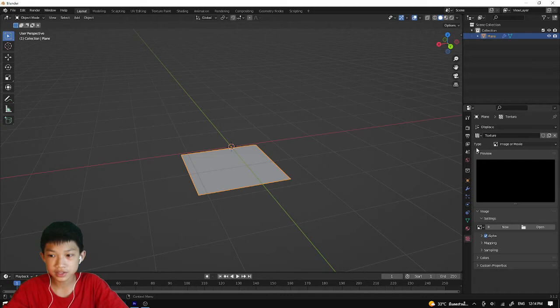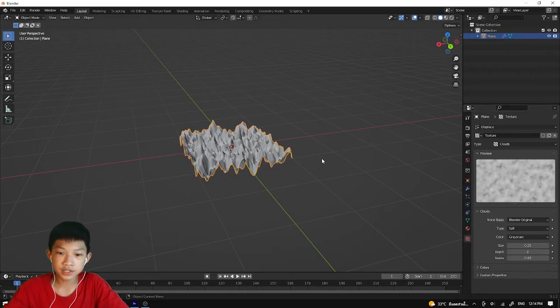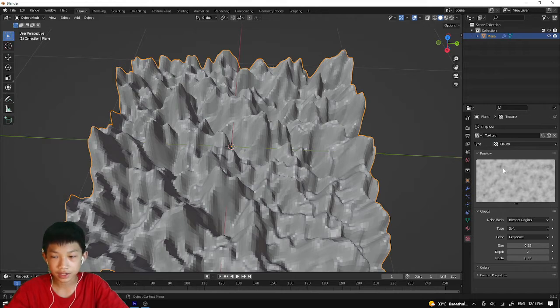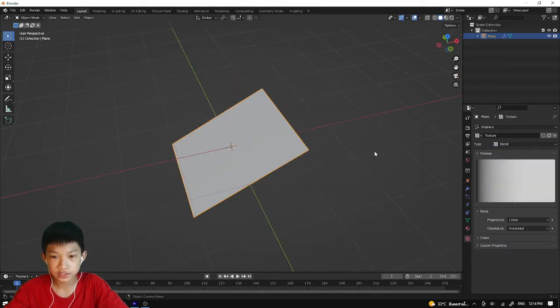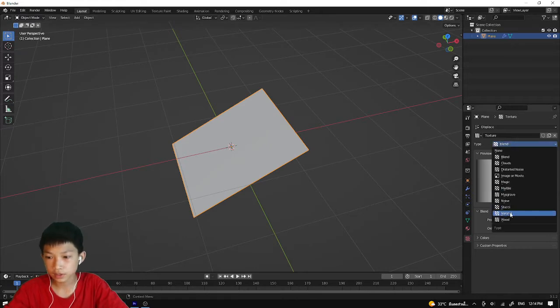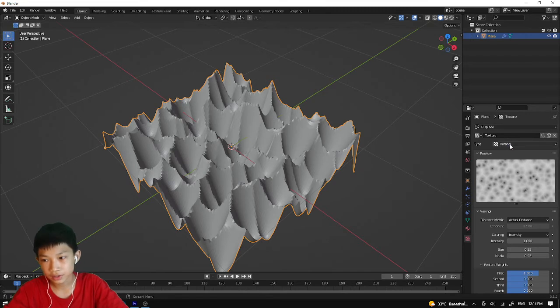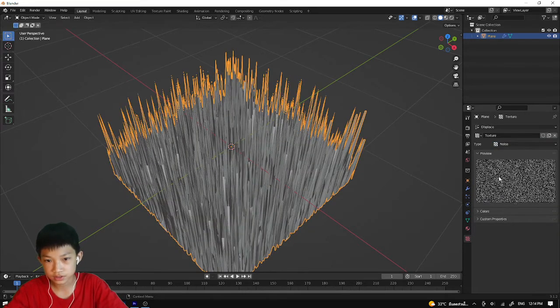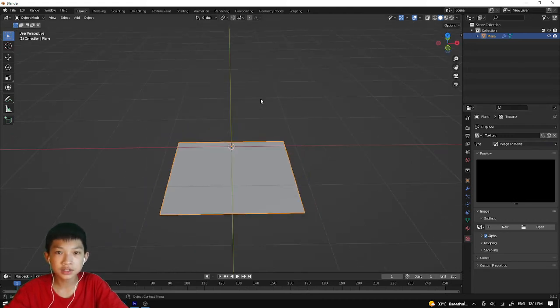Now right here it says type, above the preview, and you can change the type of texture. They have some procedural textures that you can try. So we have clouds, blend, this is like a gradient, we have Voronoi, and overall you can do a lot of things here with the procedural textures. But now what we're gonna do is load a custom image that we usually see, right?